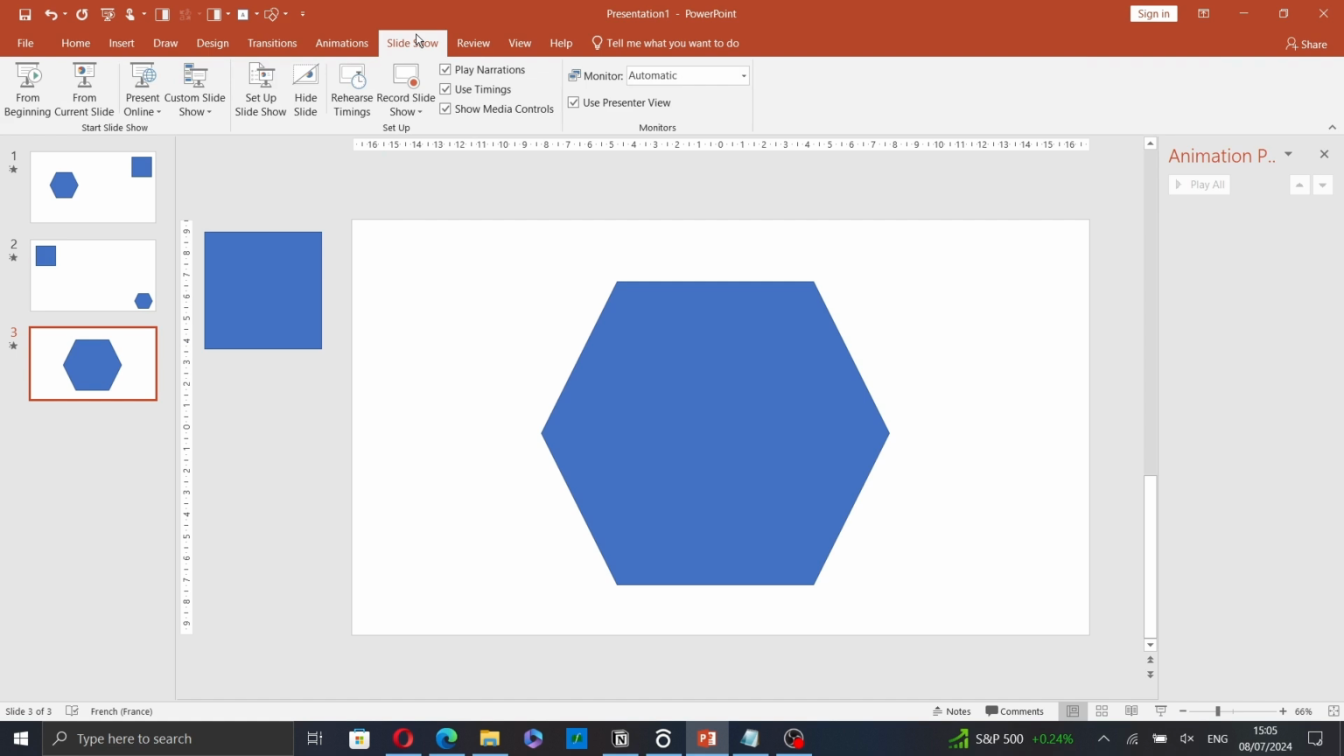Now let's go back to slideshow and click from beginning. And now, as you can see, the shapes move smoothly in the presentation.